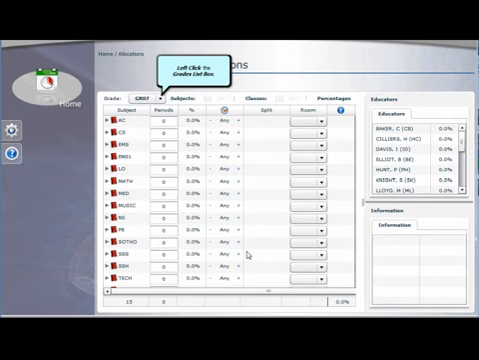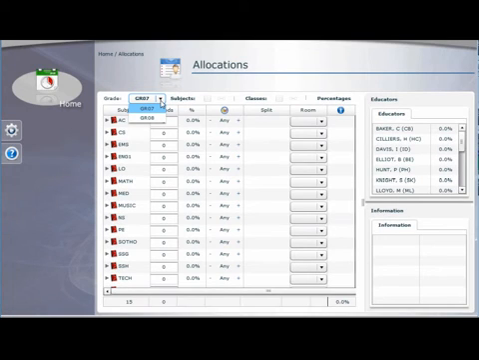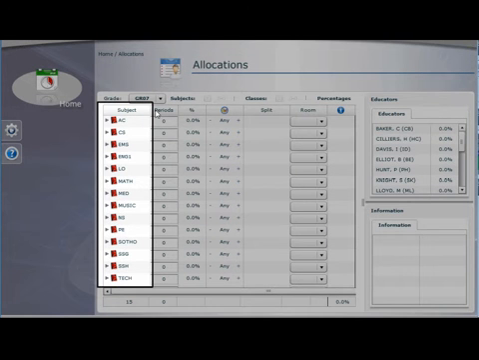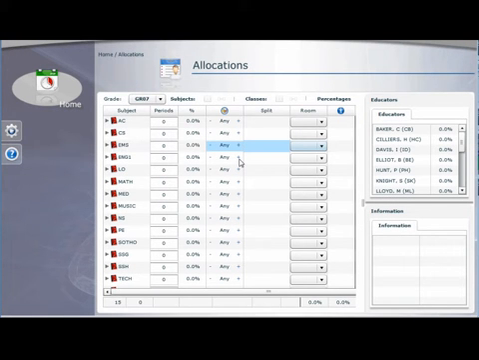Left-click on the grades list box. 2 grades are displayed, grade 7 and grade 8. For this example, allocations are done for grade 7. Select grade 7 by left-clicking on it. The subjects that were linked to grade 7 are displayed. Due to the current screen resolution, the classes associated with grade 7 are not displayed.